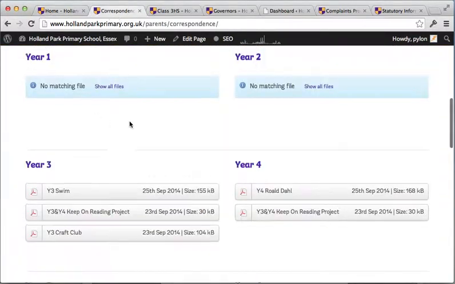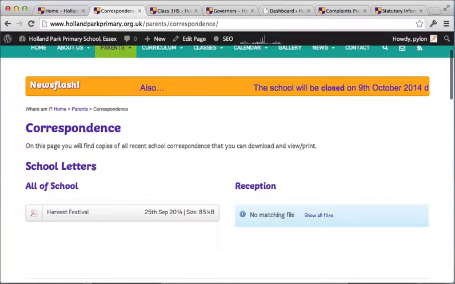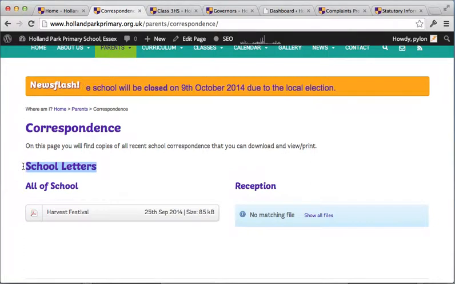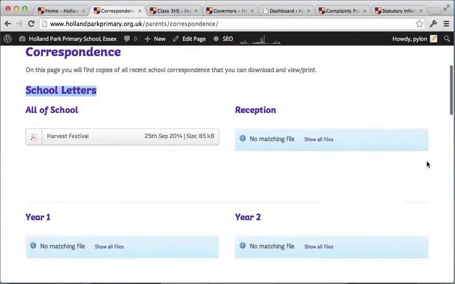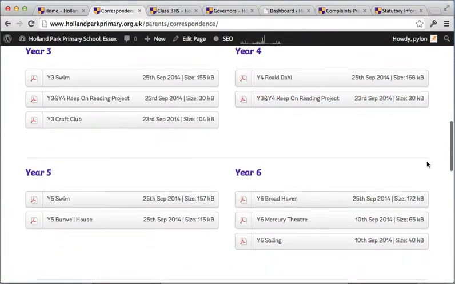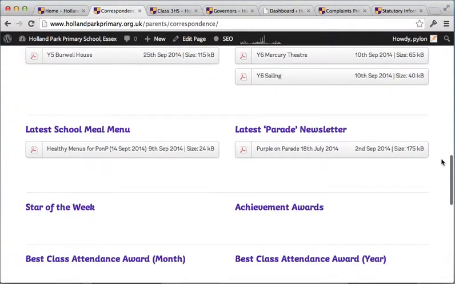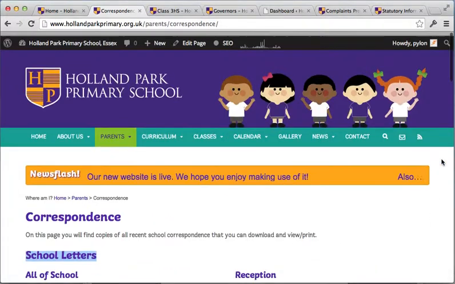We also have a correspondence page where anything the school sends out, we should really have it appearing on this site. So it's a first port of call for parents to get that latest letter their child's forgotten to give them in person, or once you go paperless, if that happens.